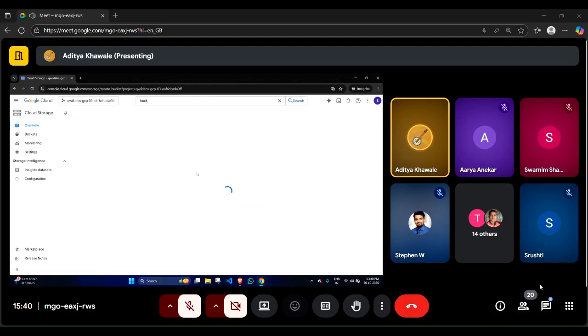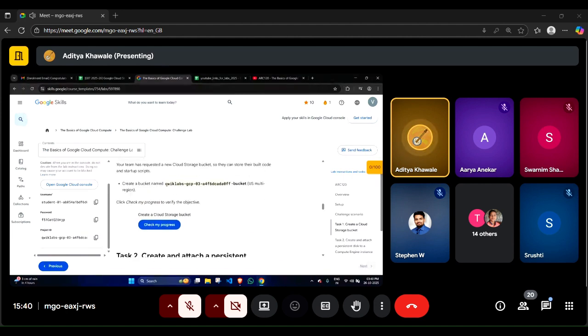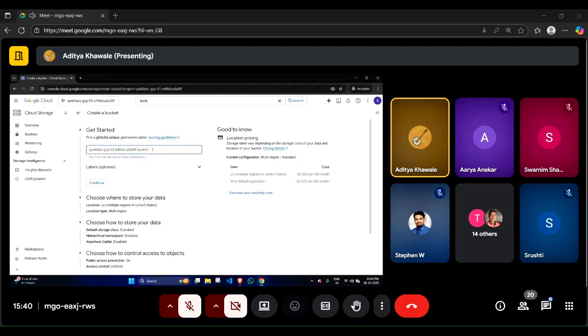So click on create bucket. Just copy this name. It says create a bucket by name, this name. You have to copy this. Make sure this name is correct. So I just copy it and paste here.